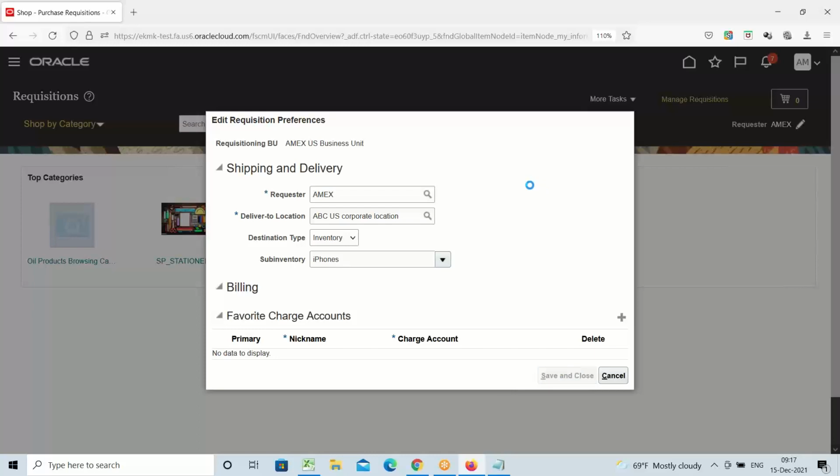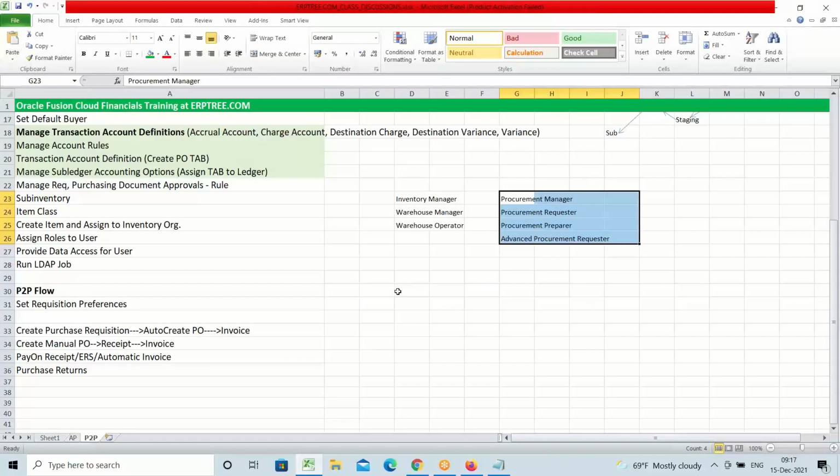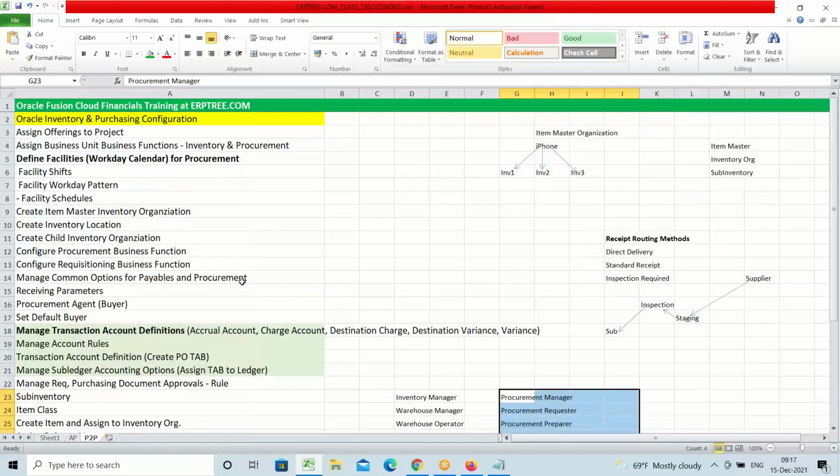Say save and close. We are ready with the complete setups to work on the P2P cycle. Already AP is ready, right? And now we completed inventory and purchasing setups. In tomorrow's session, we'll see how to create the requisition and purchase orders, and we'll discuss and do it. Okay, we're done with the setups which are required for P2P.